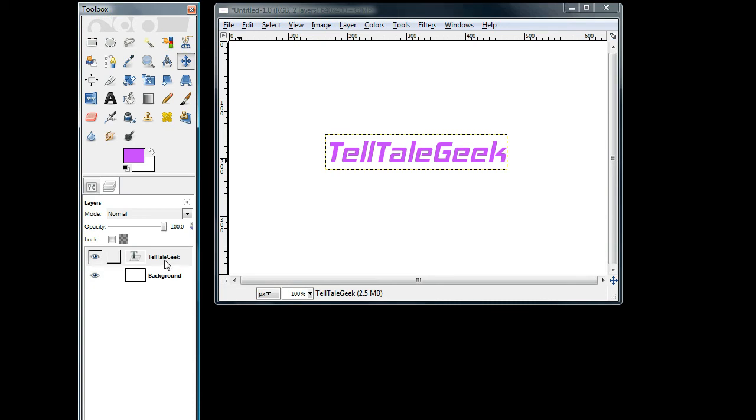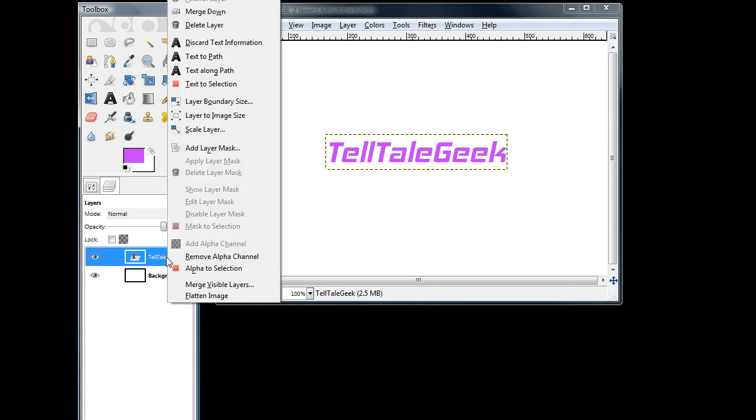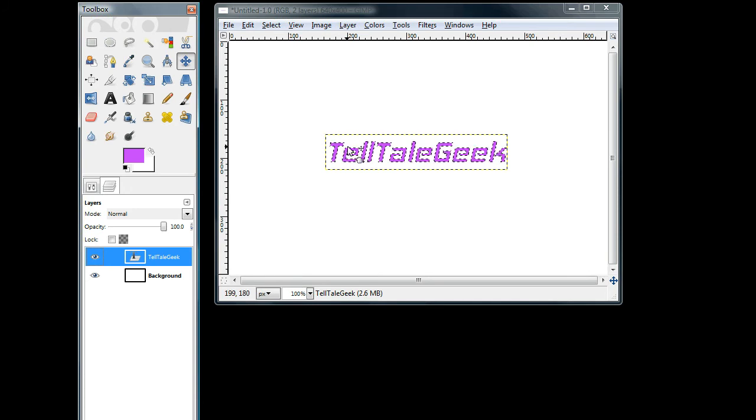Okay, so now I'm going to select the TellTaleGeek layer. That's just my text layer, whatever you want to put a border on. And we're going to right click and hit Alpha to Selection. This is going to select anything that's actually filled inside the layer, not just any empty space that there is. So this is really going to select anything that has a color. And then we're going to create a new layer. You can't see that. There you go. We're going to create a new layer.